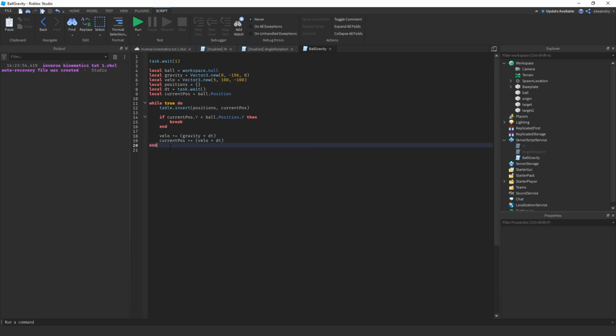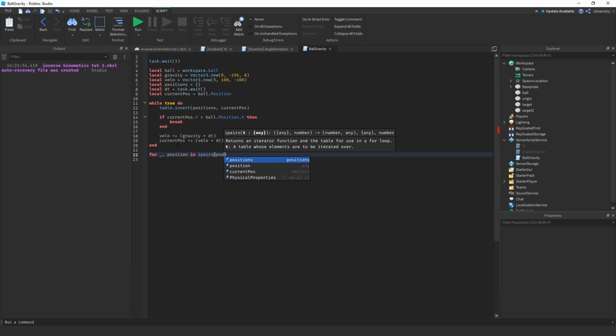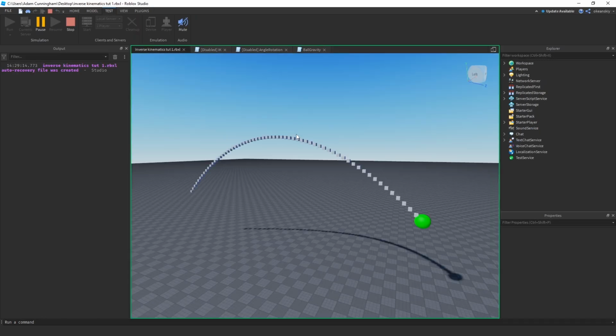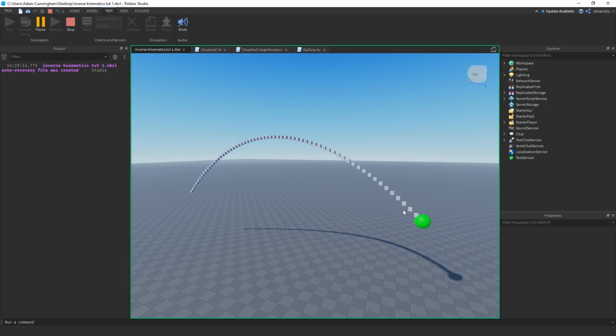So now this will loop through until it gets to this breakpoint, and then I'll have a table of positions that I can iterate over, okay? So if I go ahead and just visualize this, I'm going to iterate over all the positions. So for position and indice pairs in positions, I'll just make a part. This is my part. I just anchored it, sized it, positioned it, and parented it to the workspace. And you can see the path of the ball before it even moves.